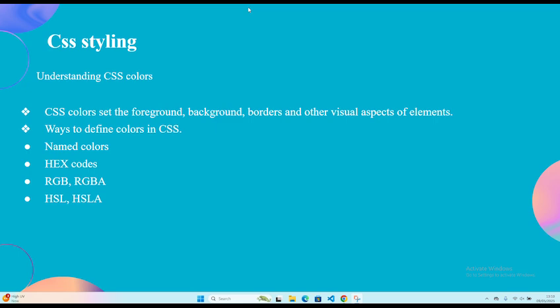HSL allows for easier adjustment of color properties. You can change the hue to get different colors, adjust the saturation to make the colors more or less vibrant, and alter the lightness to make colors lighter or darker.